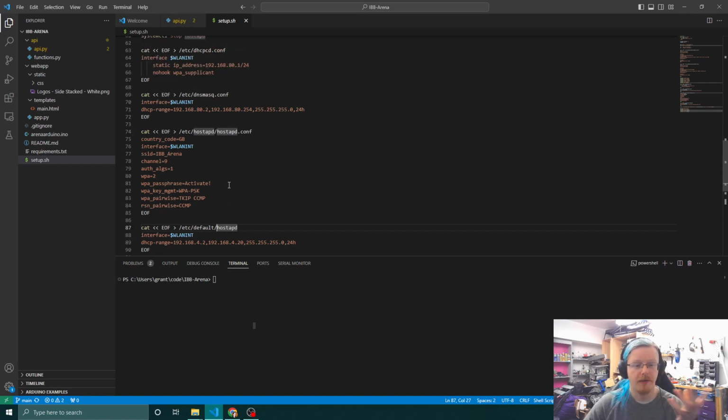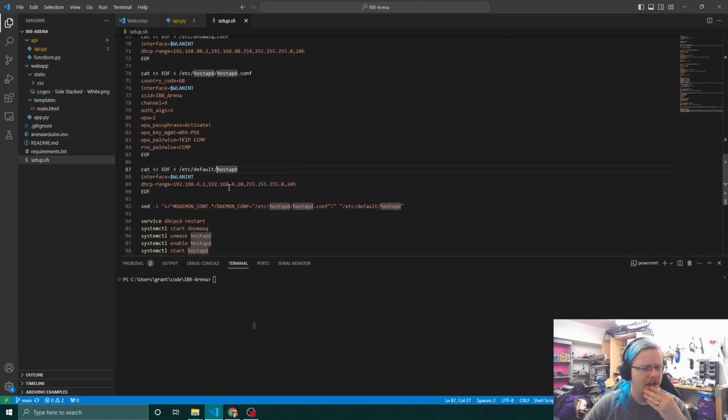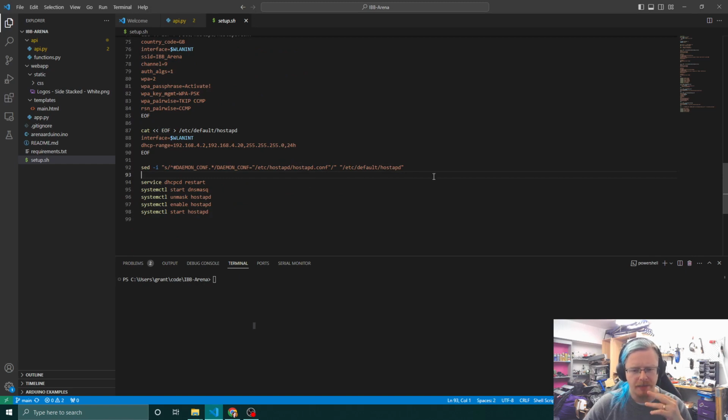If anyone knows why that's in there, let me know. I can't remember. And then we're restarting the DHCP services and setting everything up so that the wireless interface starts. And that is basically it.